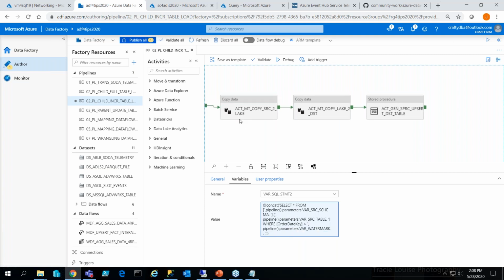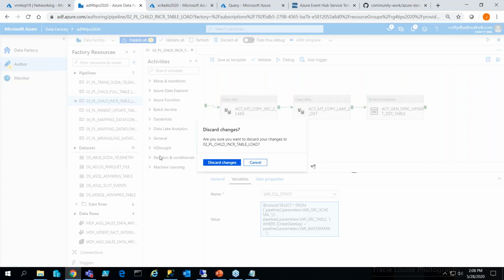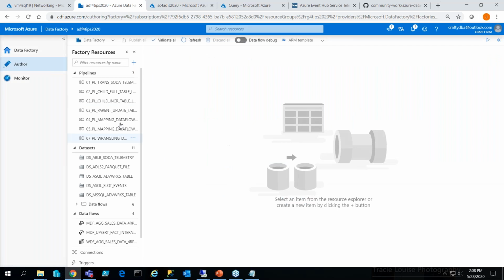So we're incrementally copying SQL data to a Parquet file, and then incrementally loading that full Parquet file into the final. So that's how we did incrementals there. Okay, so let's look at mapping data flows.